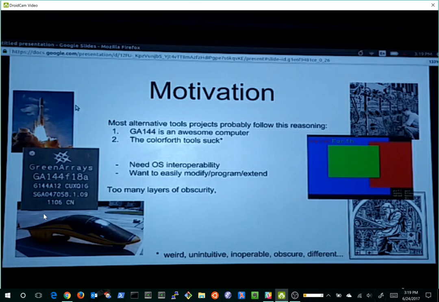And then on top of that, you throw on the GreenArrays tools, and it's just like all these layers of obscurity, and I think it's pretty hard for people to see through all that and realize the potential of this.